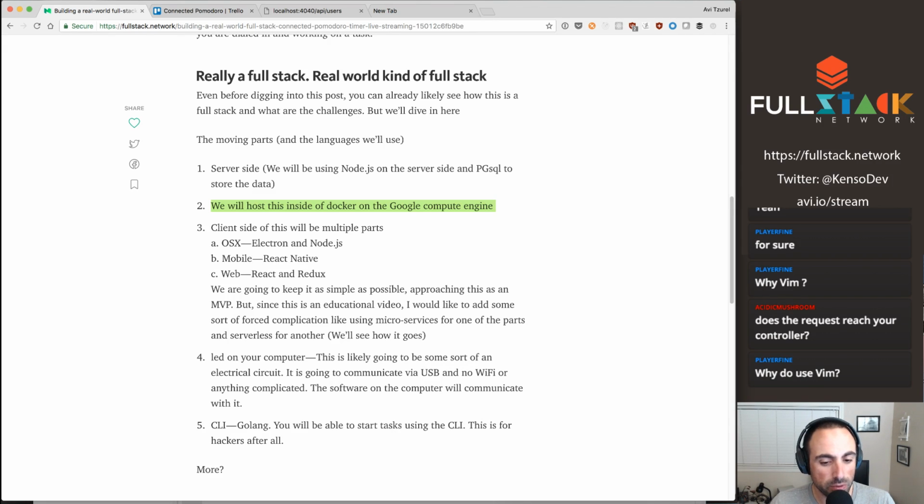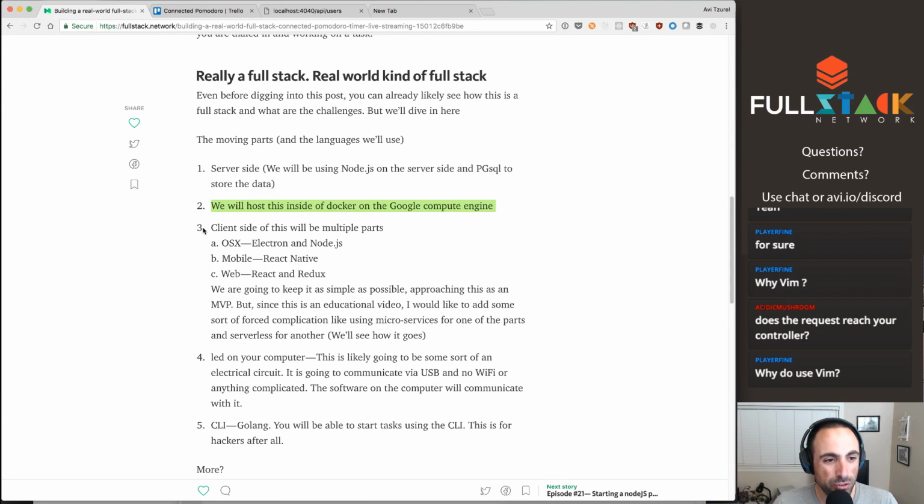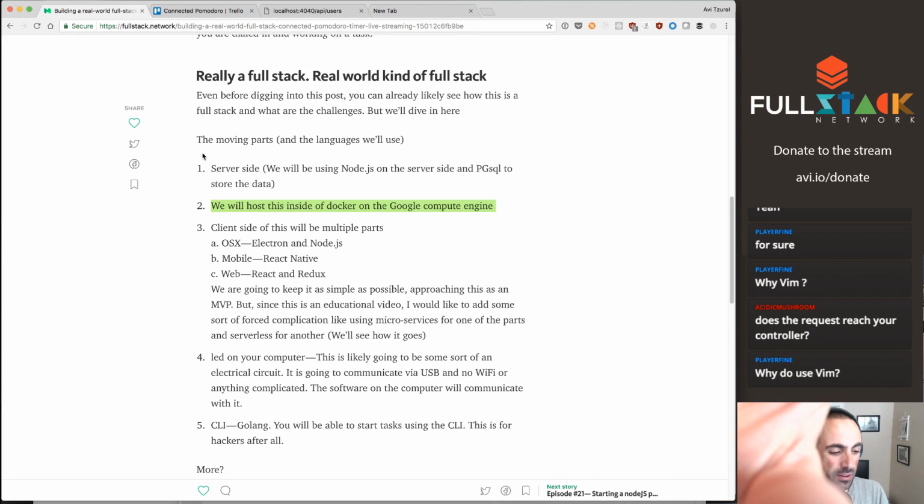Why do I use Vim? I'm pretty sure we went through that, maybe not with you, but with someone else on the stream. So I use Vim because it's the fastest and the easiest for me.